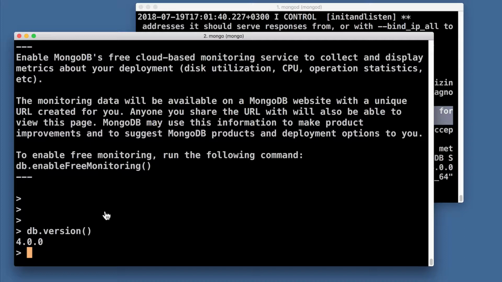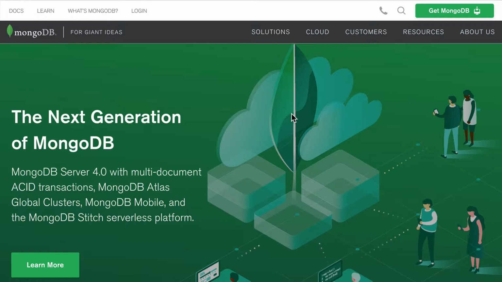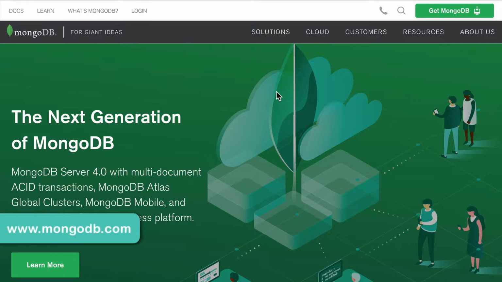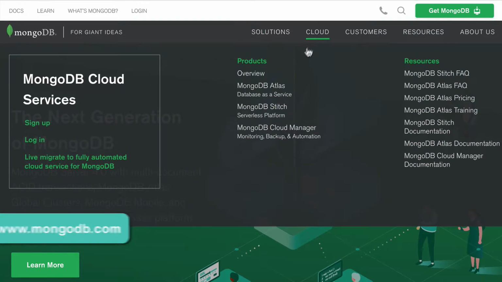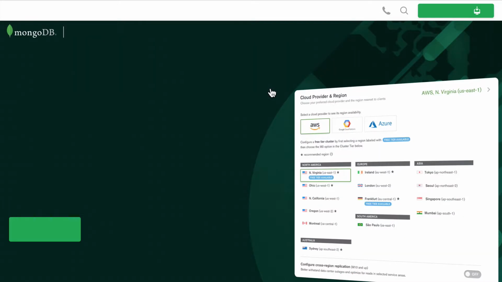In this lecture, I want to make short overview of the MongoDB Atlas. MongoDB Atlas is a service offered by MongoDB company. On mongodb.com website, click on Cloud and here MongoDB Atlas.